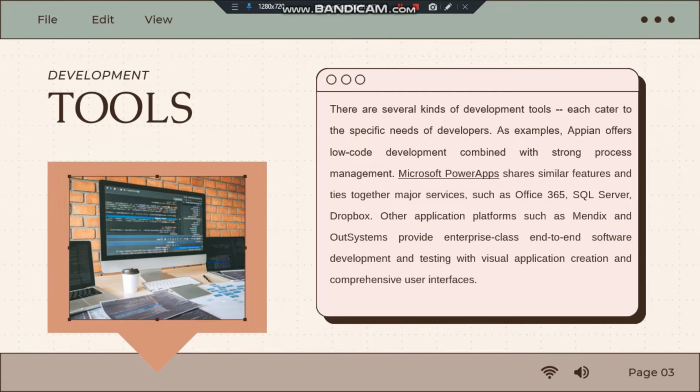Other application platforms such as Mendix and OutSystems provide enterprise-class end-to-end software development and testing with visual application creation and comprehensive user interfaces. So familiar naman tayo sa Office 365. Ito yung binubuo ng mga Excel, Microsoft Word, PowerPoint, Publisher, and etc. And then yung SQL Server din, meron din yung Microsoft nito, and yung Dropbox, meron din silang Microsoft Dropbox.